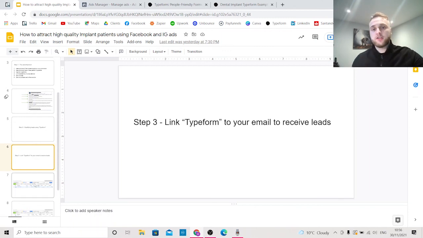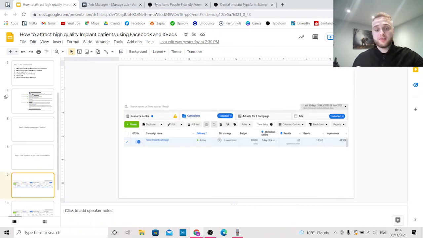So just to show you some examples of actual results this month, I've taken this a couple days ago, I've just screenshotted some stuff together so you can see here how this actually works. So this one here, you can see in the background, it says new implant campaign is active, currently spending around £20 a day, so I would recommend you spend around that budget. Which isn't a lot, to be fair.